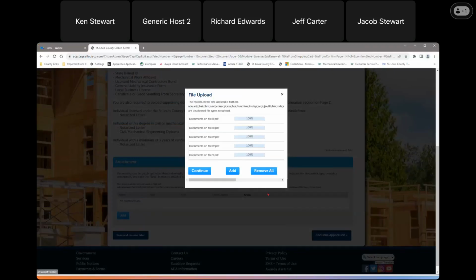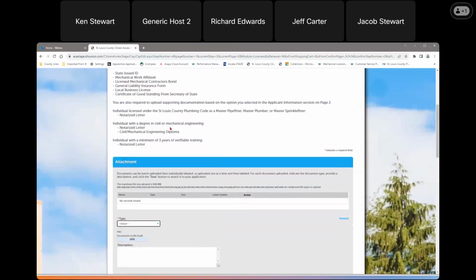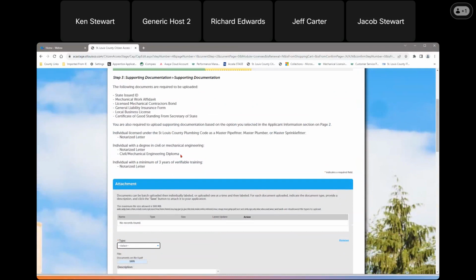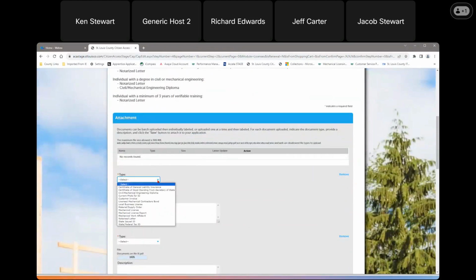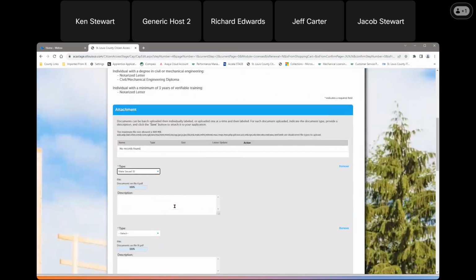And what I ain't right, but we're just gonna do all that. I think I got all 7 of them. Now what I need first, I need the state ID and mechanical. State ID. Mechanical work.